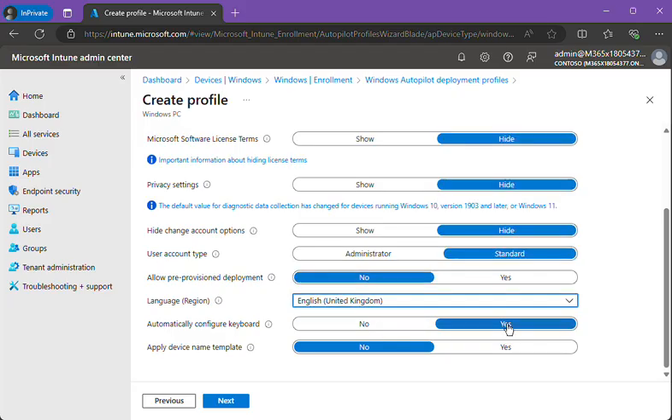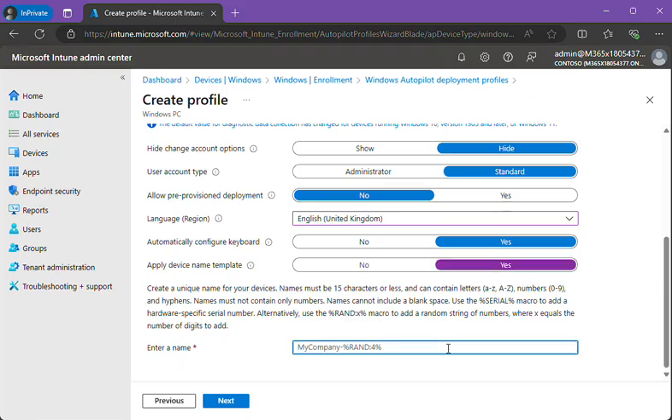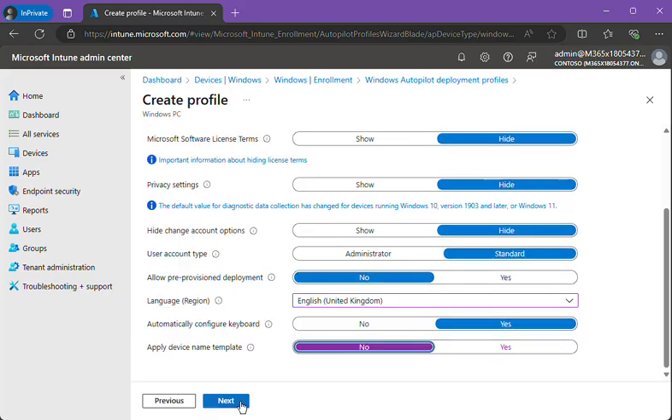We want the keyboard to be automatically configured, and we are not applying a device name template for now, but you can do that by selecting yes. You normally would add an acronym such as Contoso and the serial number as an example. What this will do is any devices that are built will have the first initials of Contoso and then followed by the serial number of that device. But for this example, we'll keep it as a no.